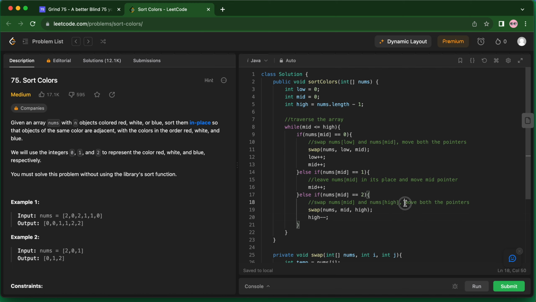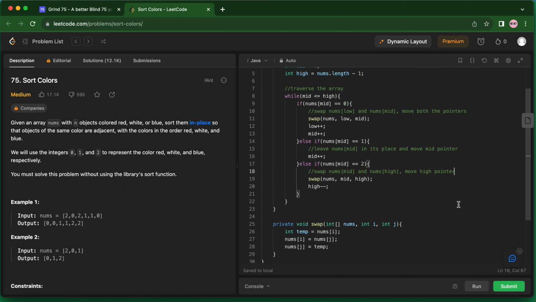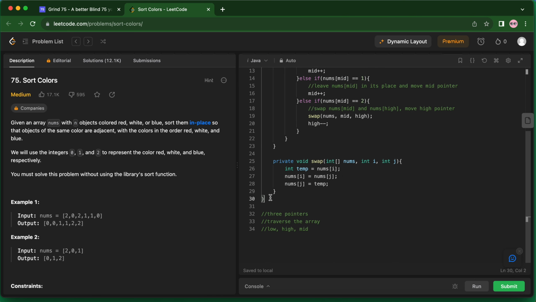So we cannot say move both pointers, we'll have to say move the high pointer. Okay, that's it. This is the whole solution. Now let's do a dry run. Okay, this is our use case.